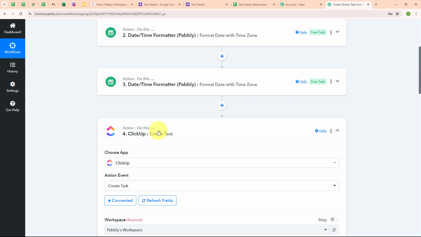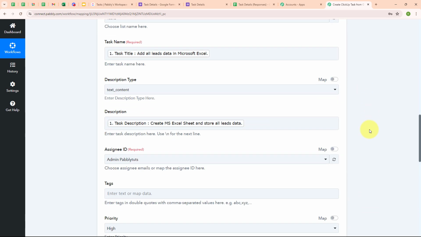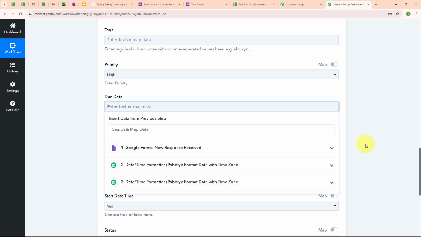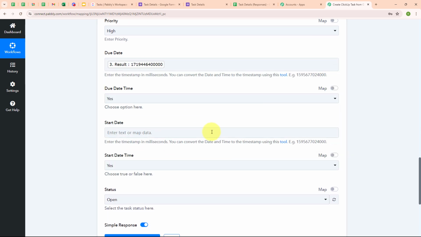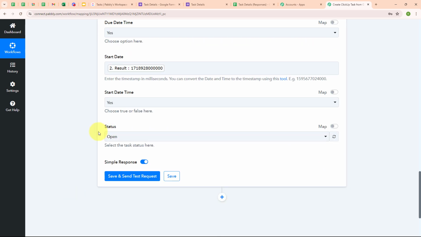So now moving back to ClickUp action step. Here I'm going to refresh these fields, moving forward. And now I'm going to map this due date from the response we have received in our date time formatter. So here we have formatted our due date in our third step. So here I'm going to map it. And here for the start date, I'm going to map the start date, moving forward.